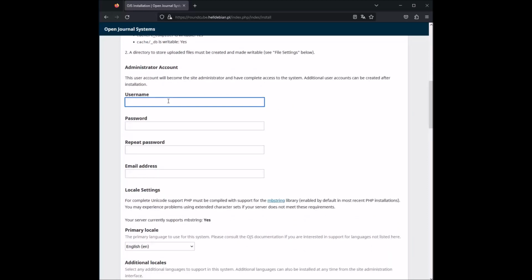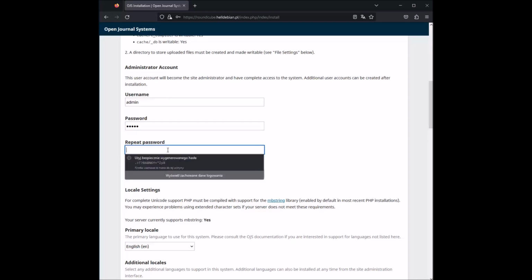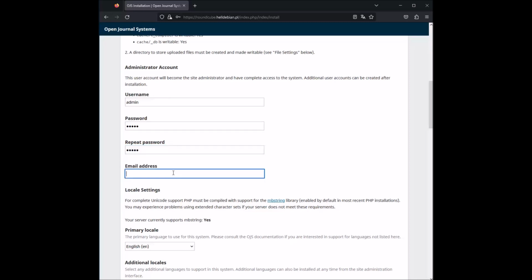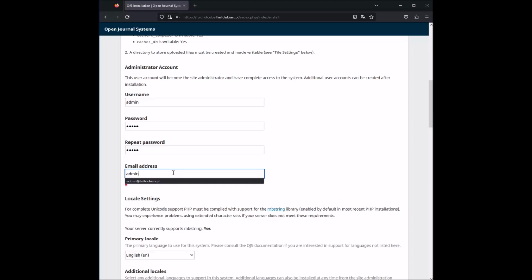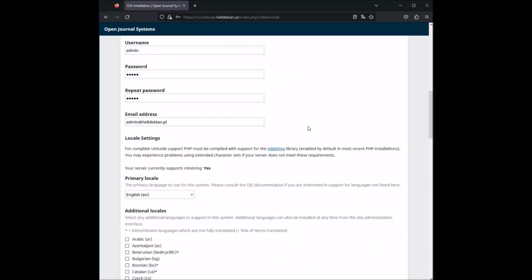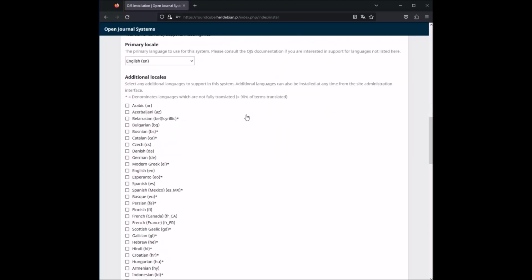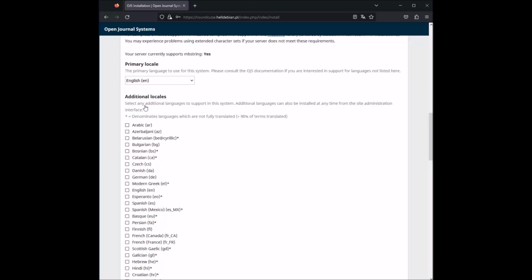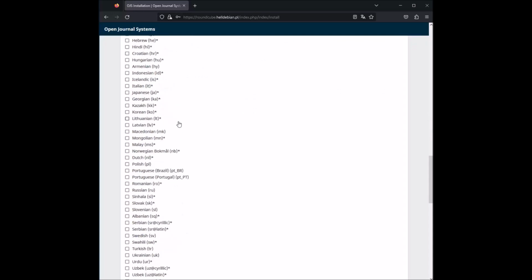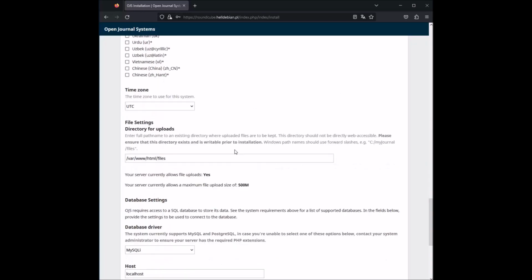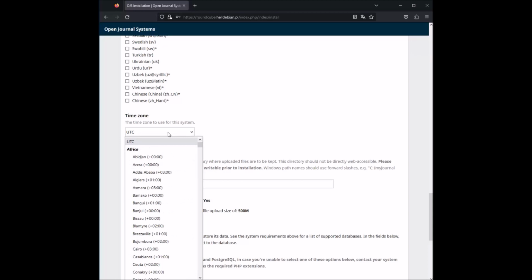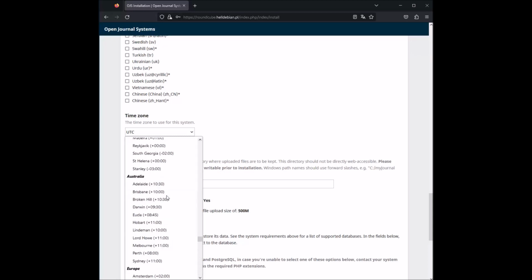So I'm just gonna create some admin accounts. Just choose admin. Primary locale in English. Additional locales, I don't know, maybe something like this. Time zone. Well, I'm gonna choose my local time zone. It should be Europe.